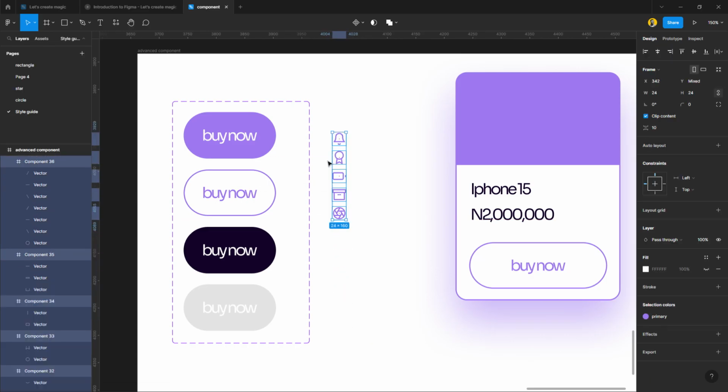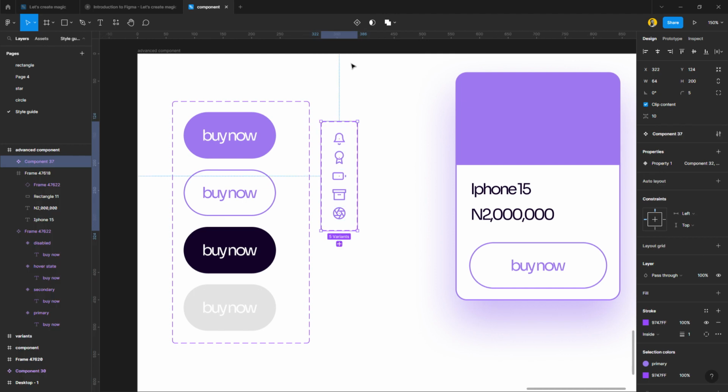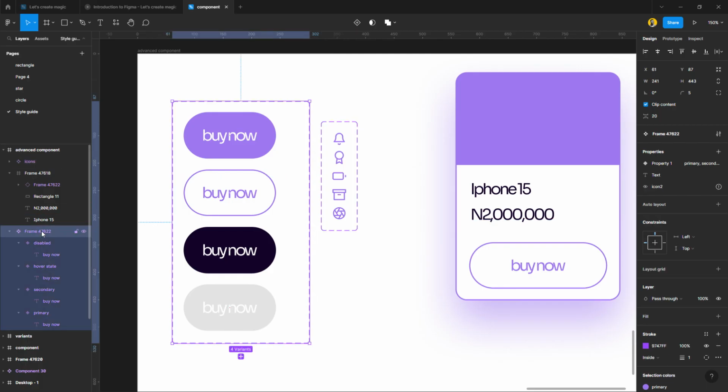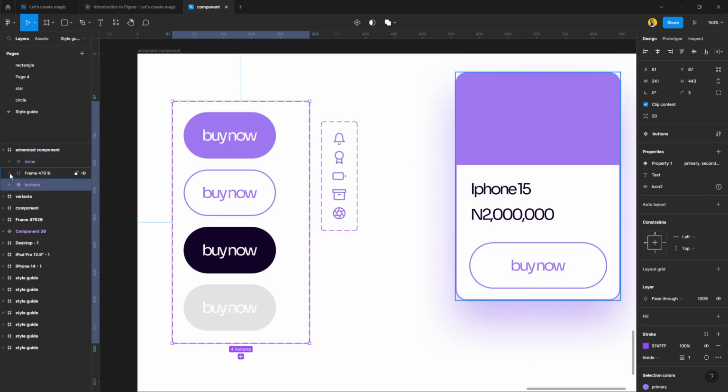Now, to create a component set for these icons, because they are not buttons or text, we are going to go up here, click on the drop down at the component property upward, and click on create component set. Now we've done that, and I'm going to title it icons. Alright, and I'm going to title this buttons. Alright, cool. So we have these two, right? So we can proceed with what we're doing.